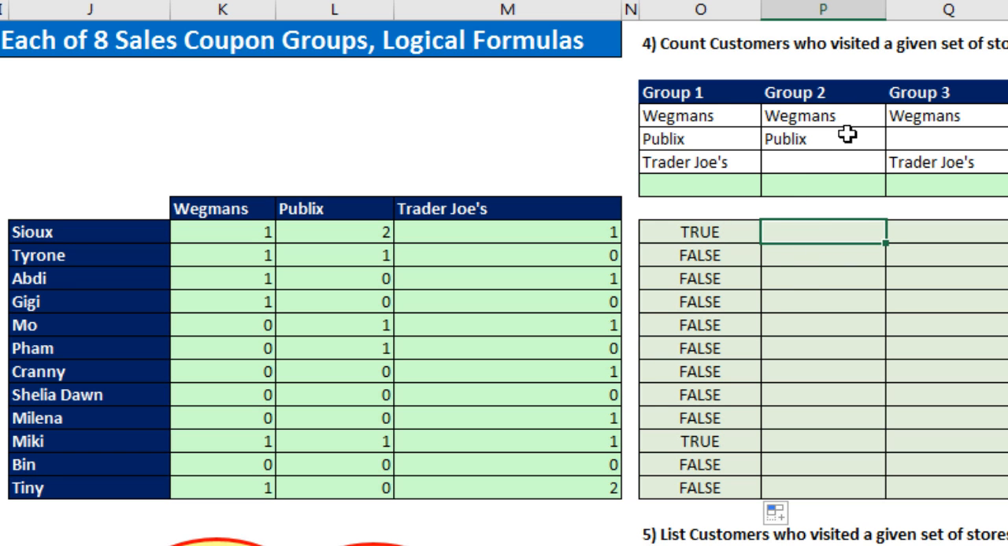We need to find Wegmans, Public, and did not use Trader Joe's. Now, the one thing I'm going to need to be careful of here is I'm only going to check these 2, and then I need to check if this one is not 0. Because if I put a formula here to check if these are true, well, I get 2 trues here for this record, even though I don't want this one counted. This first customer has already been counted in this coupon group.